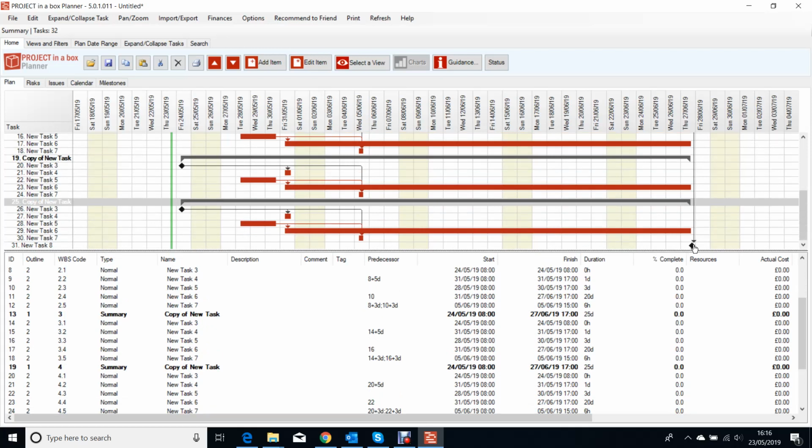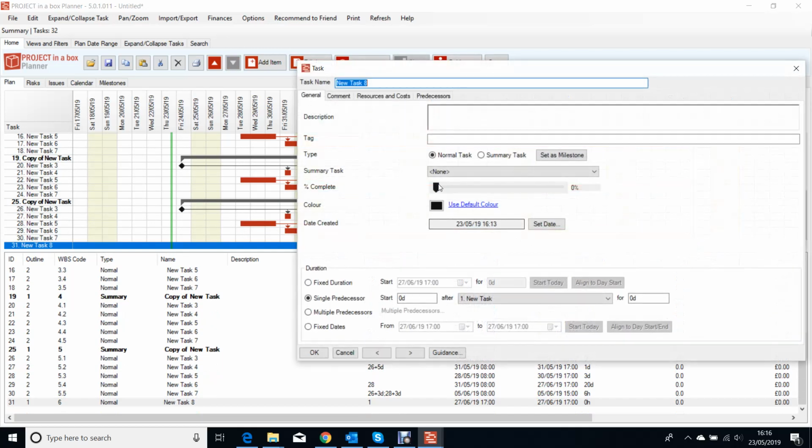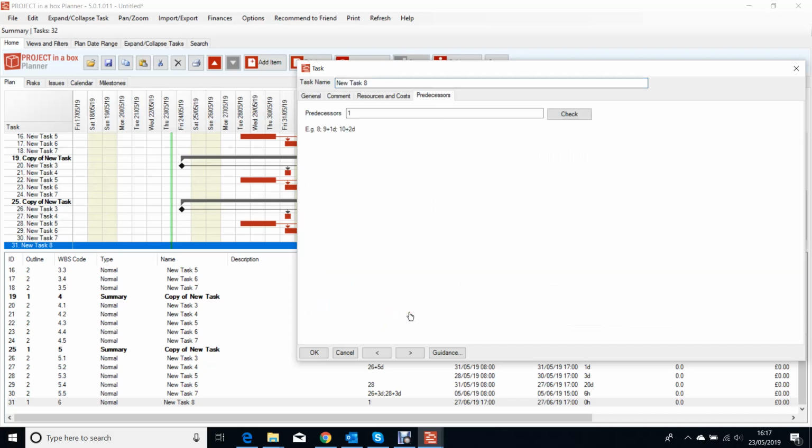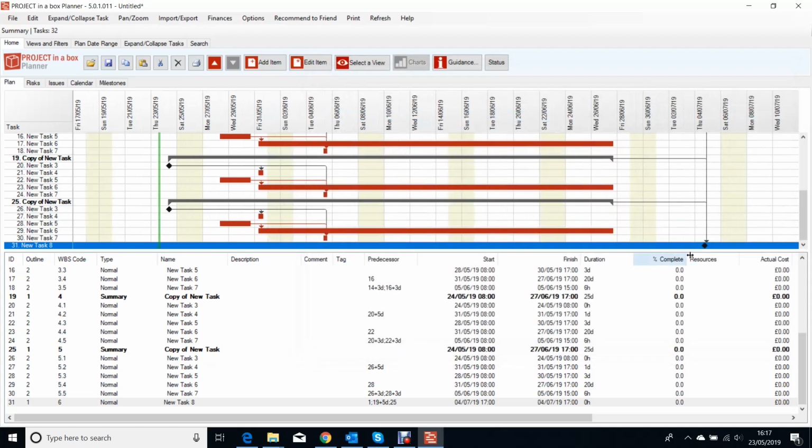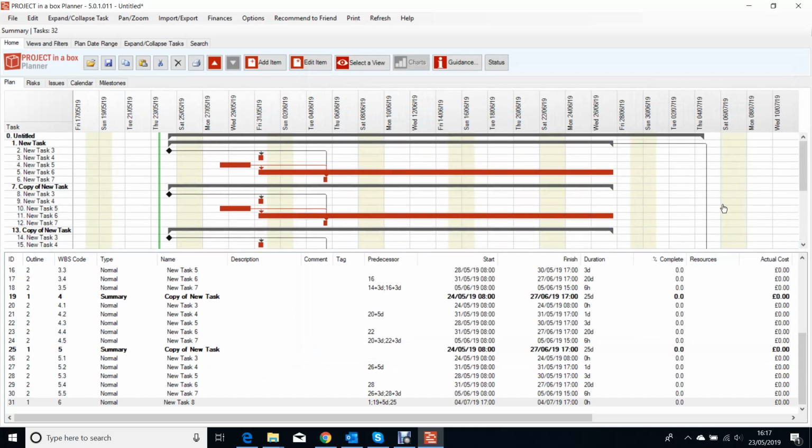Now, this task down here is currently being driven off the one single predecessor. You might want to drive it off a number of those different summary groups, so we could make this multiple predecessors. We could come back here and say it's been driven off one, but it's also perhaps been driven off 19 as well. And we might make that a plus 5 days like that. And it's also been driven off the end of 25. So there are multiple different summary groups driving that dependency. And we can see that there, we've got those three showing.